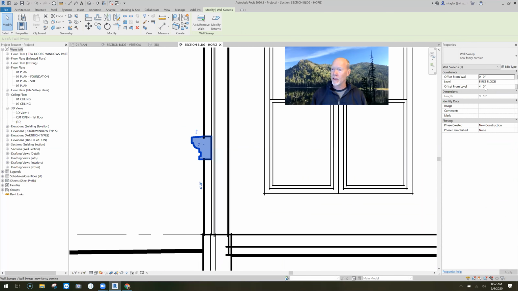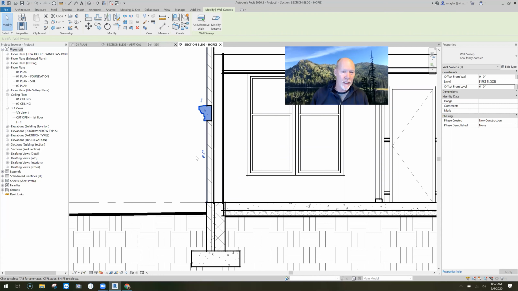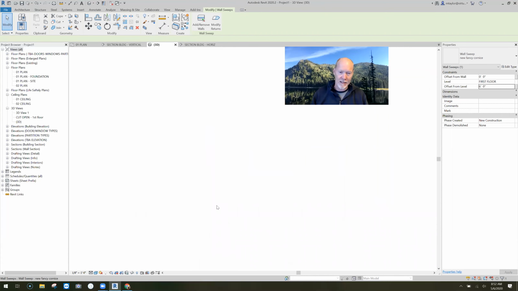So I can tell this to go to, it's at 4 feet. I can tell it to go to 8 feet, okay? I can tell it to go to 6 feet, okay, whatever. And if I go to 3D, it's sitting there at the 6 feet line.